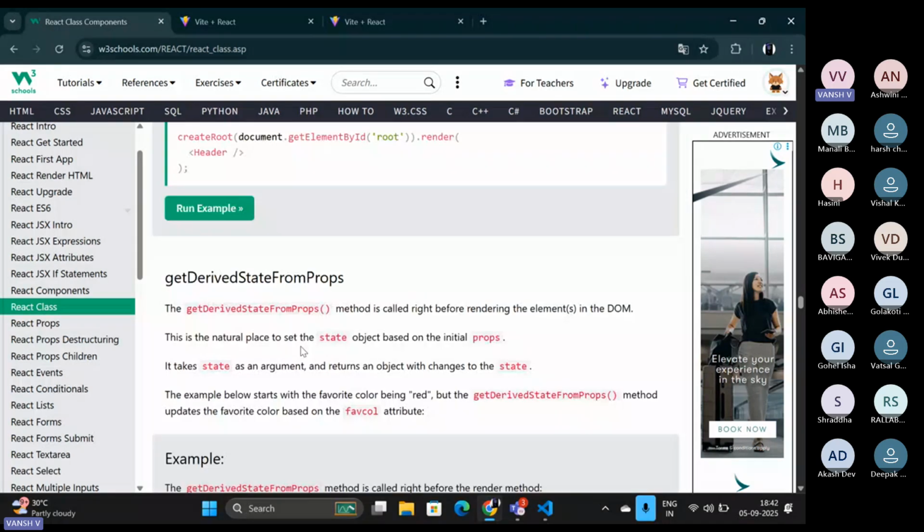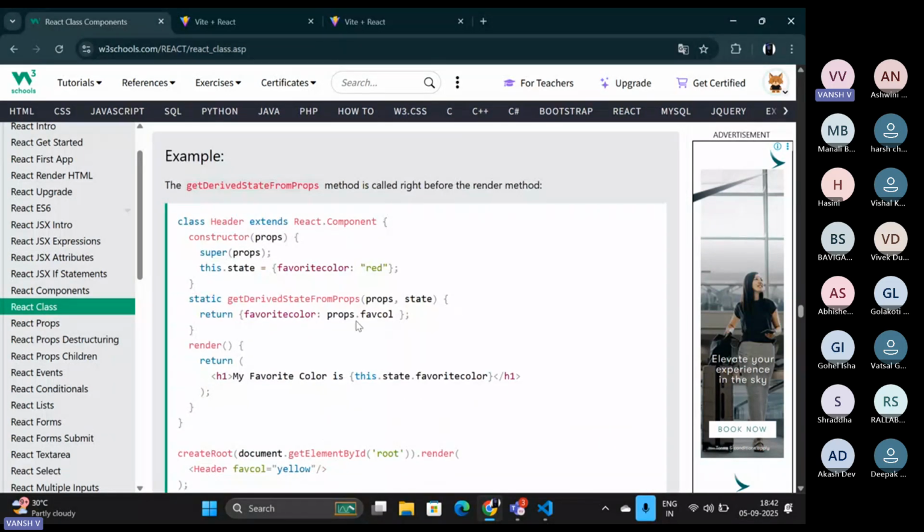Now see what is happening over here. See what this is doing. You are defining a constructor. What is this constructor going to do? It is just assigning a favorite color to red. Quite easy, done. Then it will pass the control to your getDerivedStateFromProps. Now see what this is doing. It is taking props as an argument and state as an argument and changing the favorite color. Here you can see the favorite color is red.